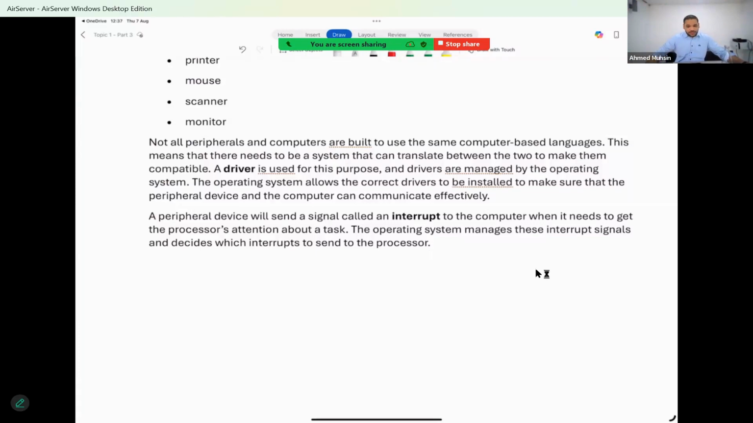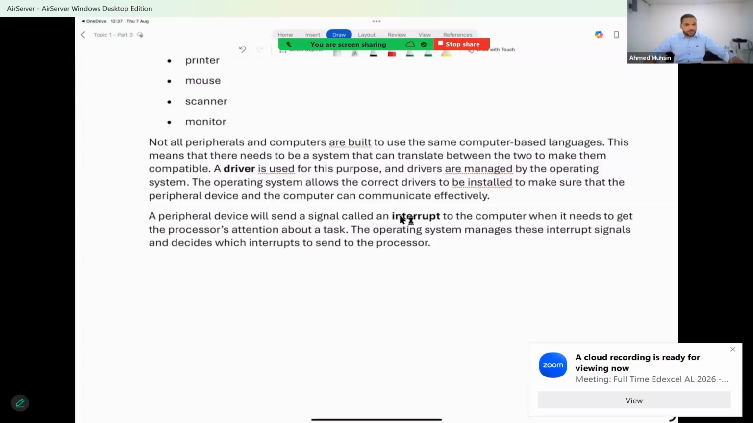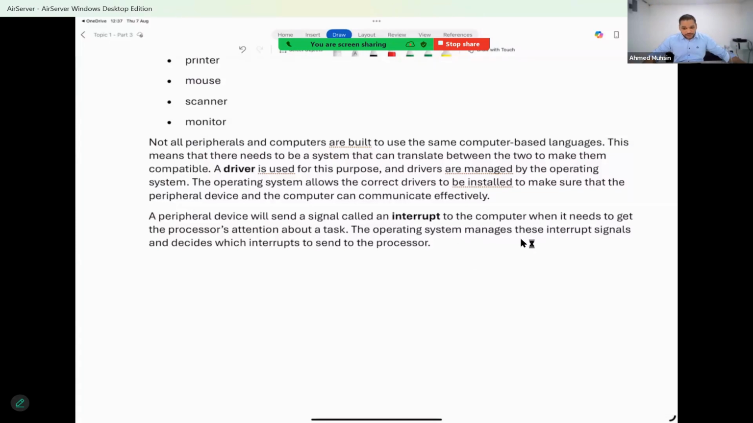Okay, so can you guys read it now? The operating system manages these interrupt signals. So it has got a signal saying, you know what, this task is of high priority. Stop everything else and tell the processor to deal with this. So all your other tasks are put into a queue and this task is brought right to the top. That is what we call an interrupt. Okay, everyone read this. The operating system manages these interrupt signals and decides which interrupt to send to the processor. Are we all okay with this, guys?